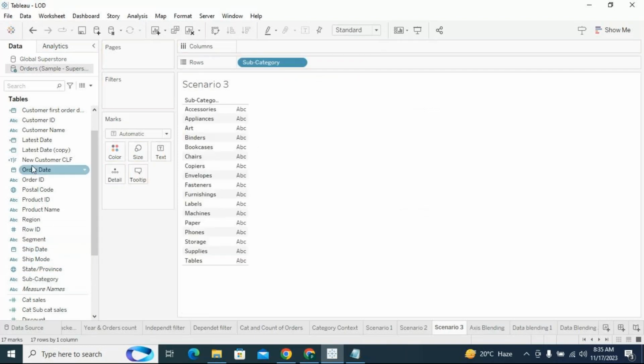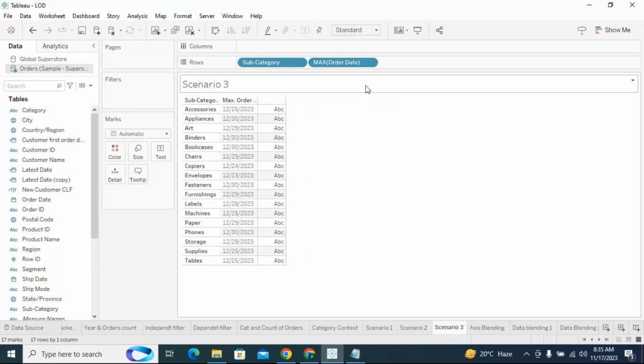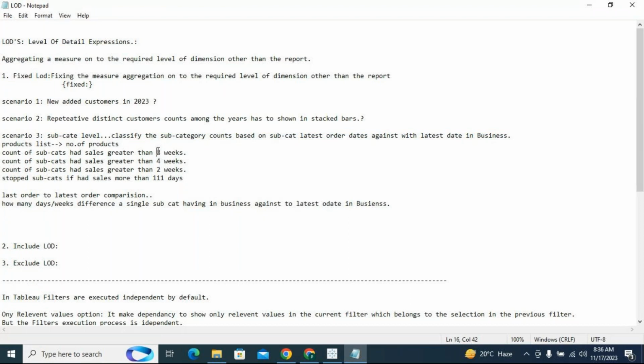Let's place a subcategory, then order date. 12th, 15, 29, 30. So we don't have week level differences. 25th, 28th. Okay, let's do one thing. For this one, instead of greater than 8 weeks, 4 weeks, 2 weeks, and triple one, we'll take 1 day, 2 day, 3 day.